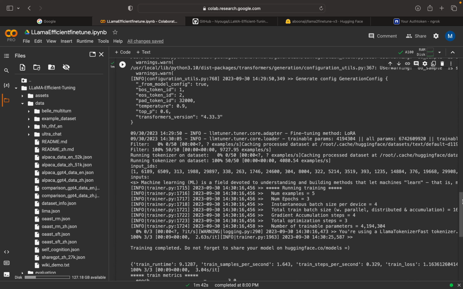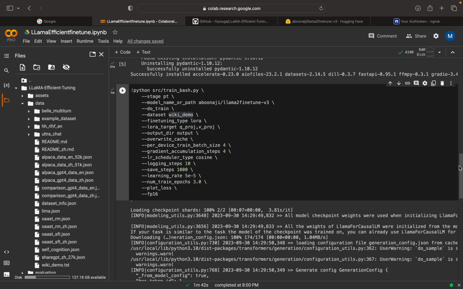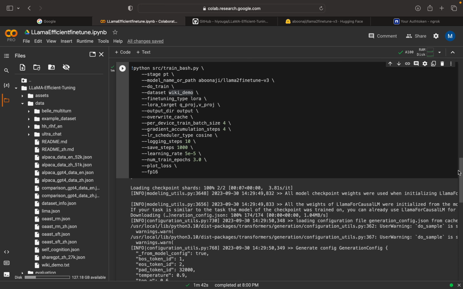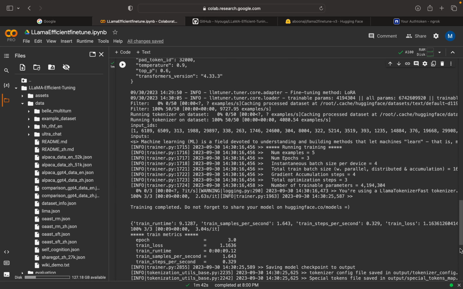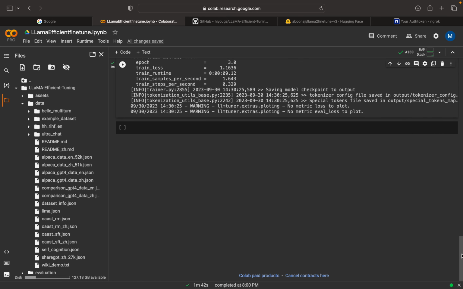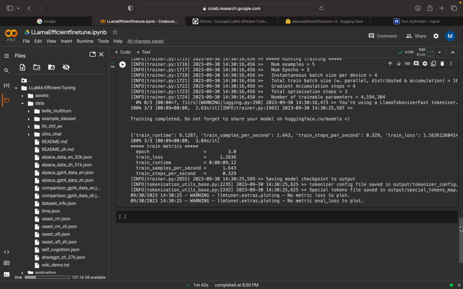Now the download is done and the fine tuning is also done. The number of training epochs, 3 epochs, is already completed. Here we can see that they are giving some information about this. We have a training loss of 1.1636, and the runtime is nearly 9 minutes. And these are the samples per second, and these are the training steps per second.